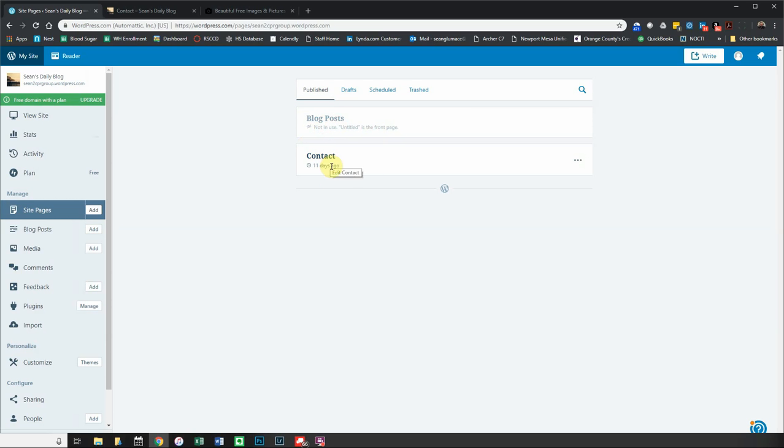But we have Contact, and it was created 11 days ago. The little pull down menu over here is edit, view page, stats, copy, and trash. What's great about this is if you build a page or a post, you just want to copy it, you can do a quick copy of it. So if you have it formatted in the way you like, you can build it out. But I'm going to click on edit.